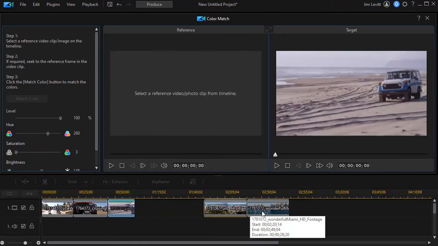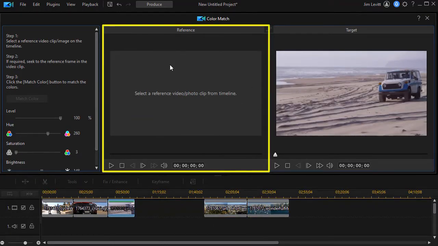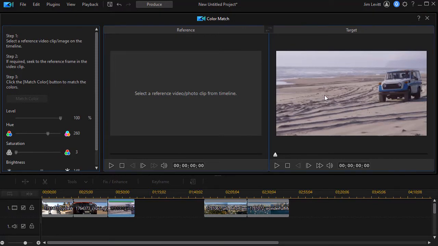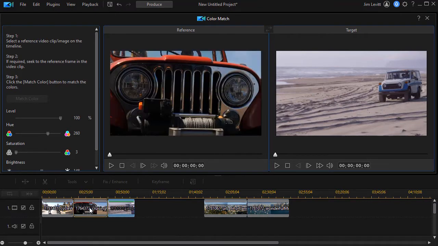And when I look in the Color Match panel, I have a reference section, and on the right I have a target section. Now the target clip is the one that will be edited, it will be modified. The reference one won't. Then all I need to do is click the other clip that I want to make my reference section. I'm going to click on the red Jeep one. I could click on the non-contiguous one if I wanted to.